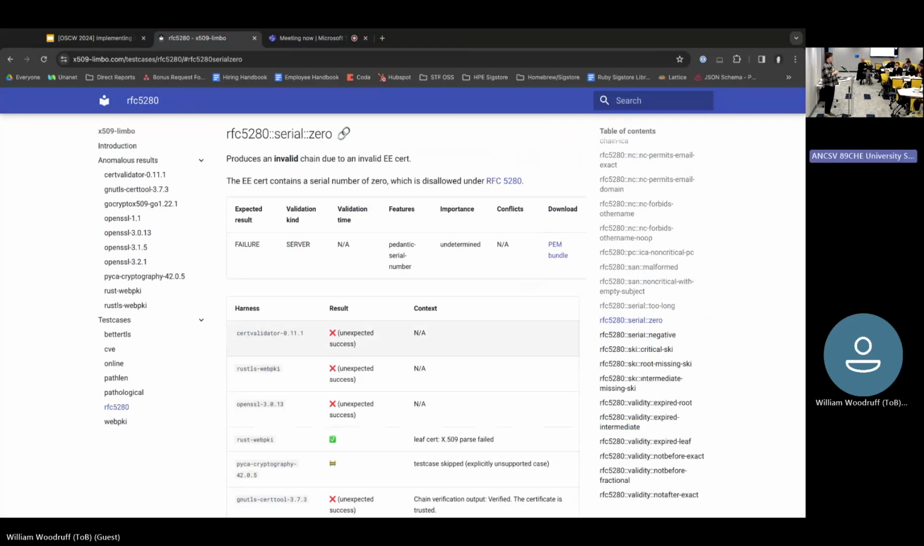Yeah, there's a philosophical argument that a lot of these requirements are obligations of the CA to enforce, and if you do them locally, well, you're on your own.